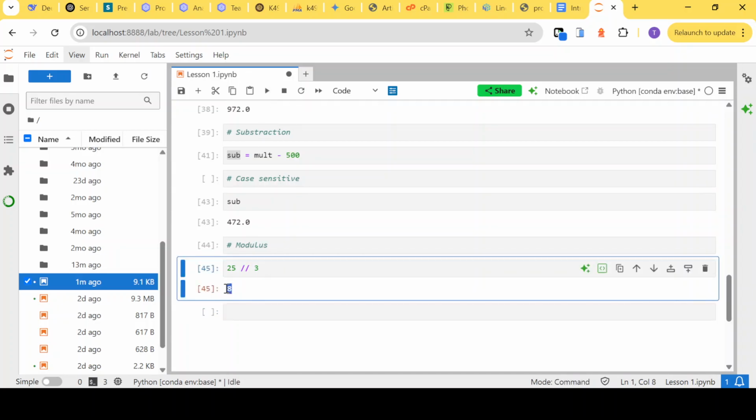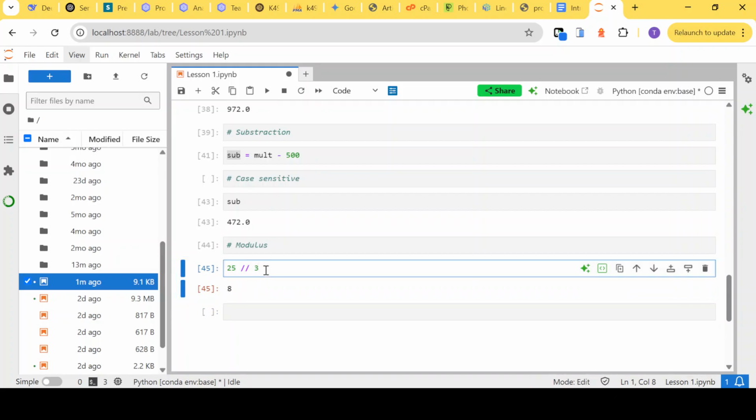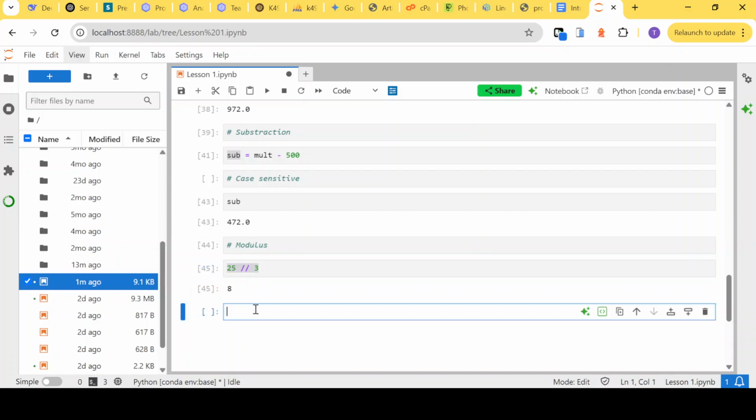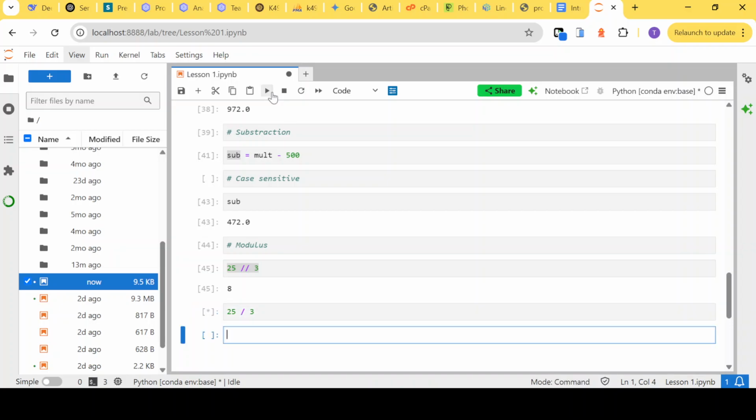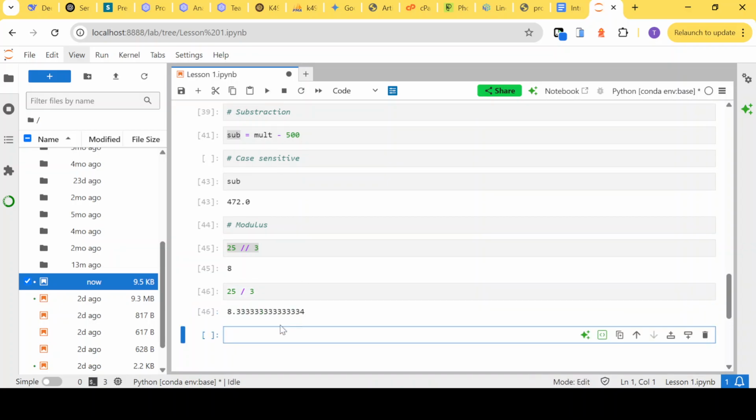You can see this gives us 8. What this does is give us the nearest whole number instead of giving us a decimal. Now let me show you the difference. If we copy this, paste it here, and remove one of the division signs, and run this, you'll see that we have 8.33.